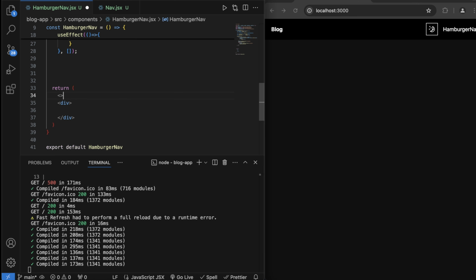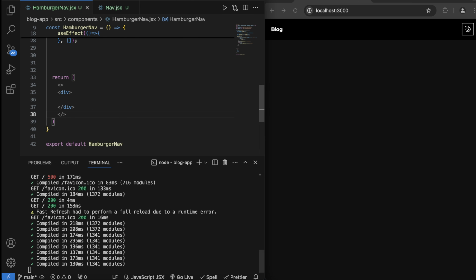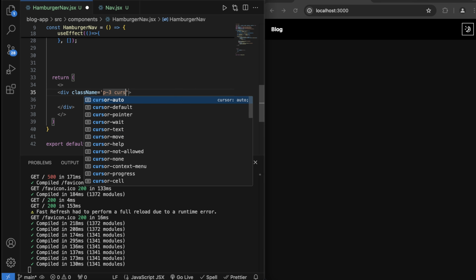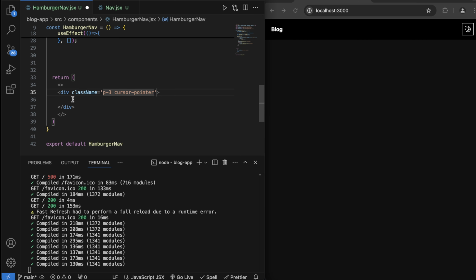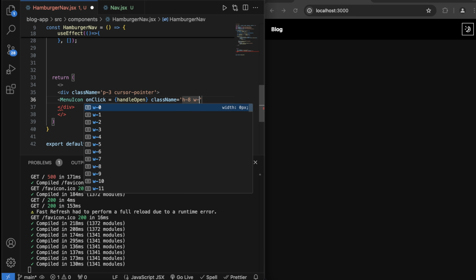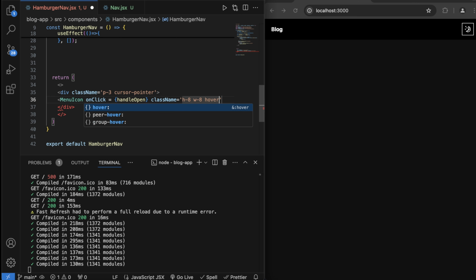So for this return, we're going to have a div, and this class name is going to be pattern of 3, cursor is pointer. Here we're going to use that menu icon, and we're going to say onClick is equal to handle open. We're going to give it a class name of height 8, width of 8. Hover is going to be text foreground.